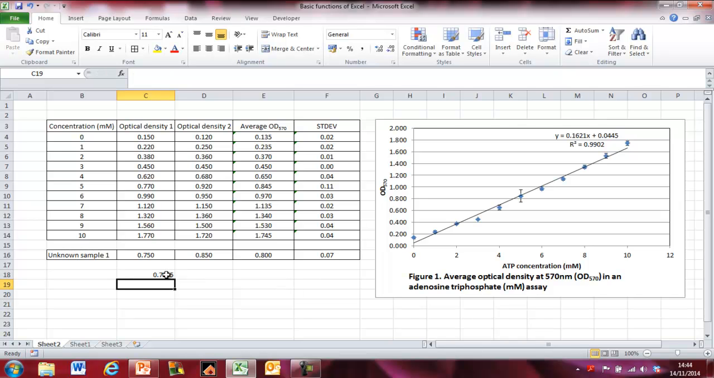Okay, so that's what is now on the left-hand side of this equation. So 0.8 take away 0.0445 equals this value here, 0.7555. So 0.7555 equals 0.1621 multiplied by x. This has now disappeared because I've taken it to the other side of the equation.